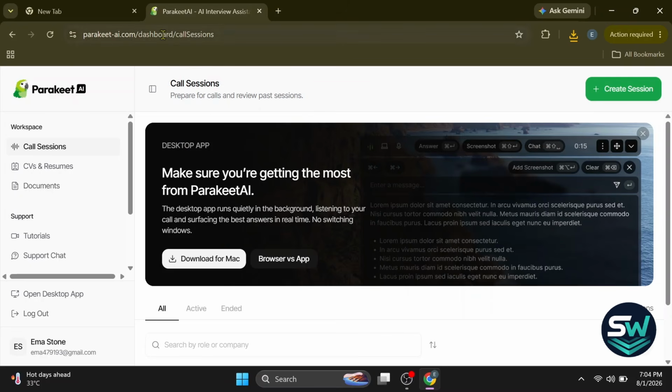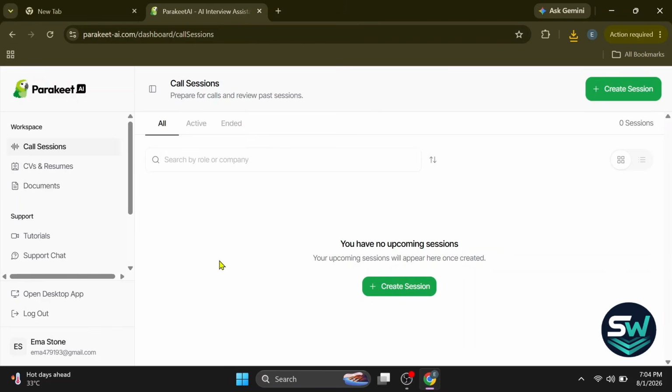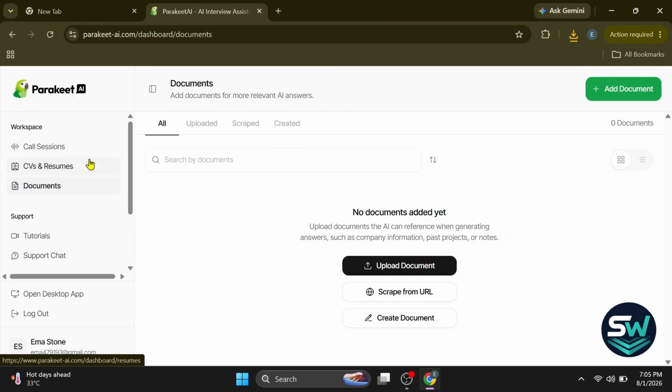We'll go through everything step by step, including creating your account, uploading your resume, setting up your first interview session, customizing the AI settings, and using the platform to practice realistic interview questions.